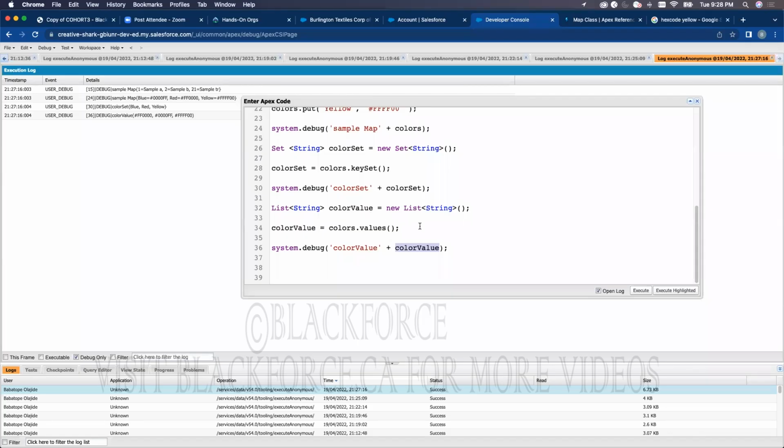How do we check for each color value present in the color value list? Do something about that color value. That's manipulation of the data. So now you've seen how to get it. You've also seen how to get the size of a map.